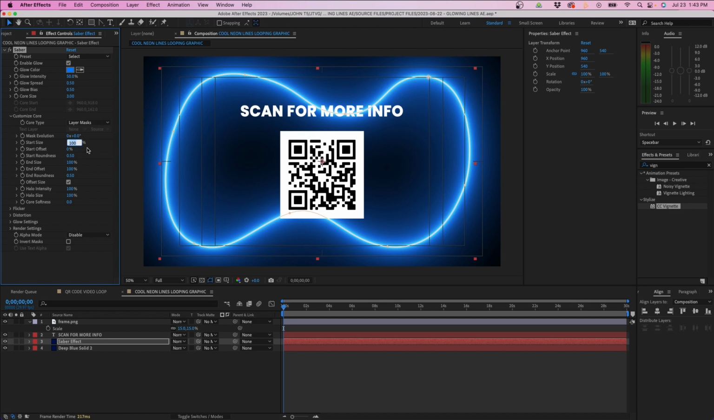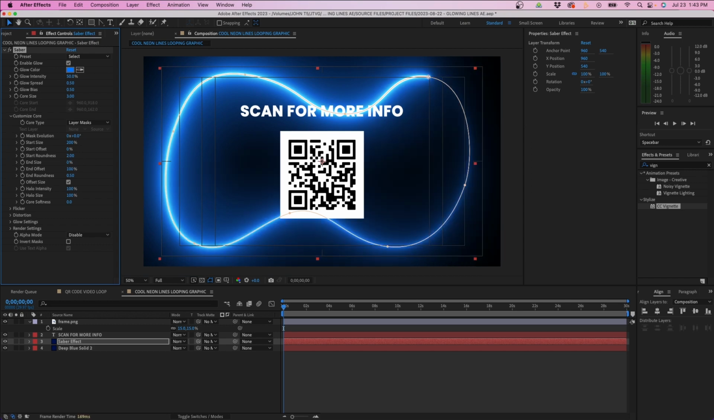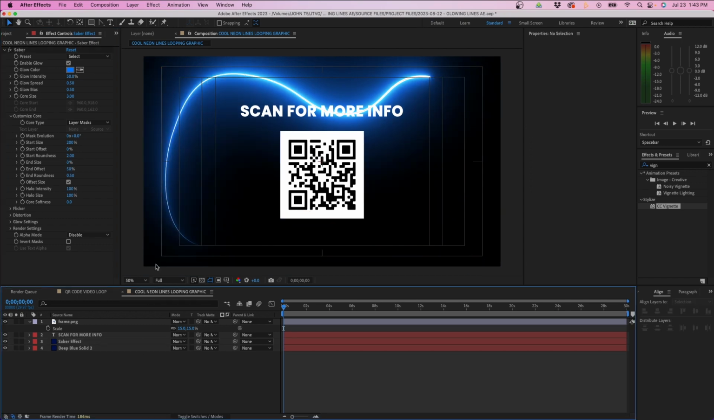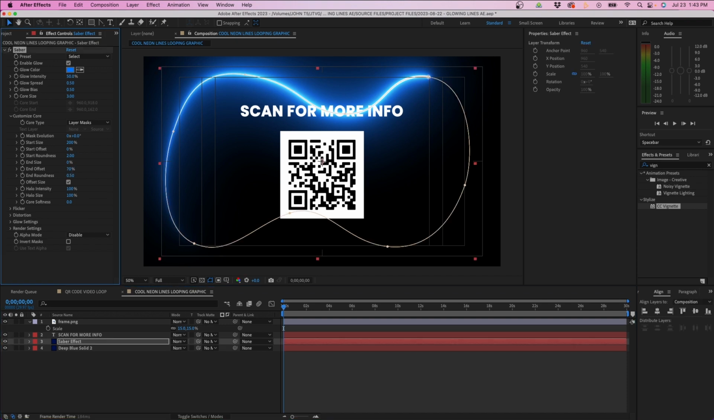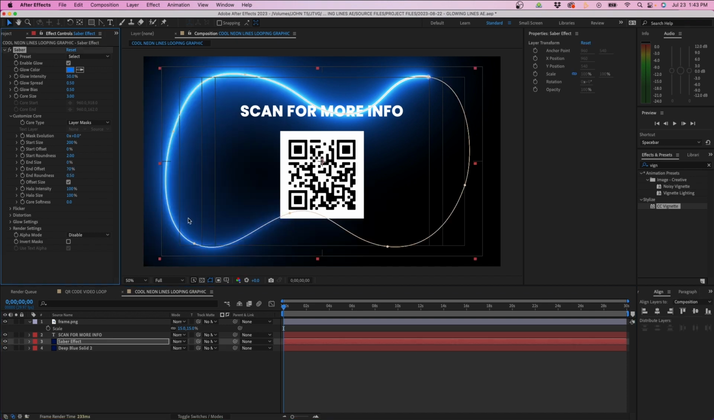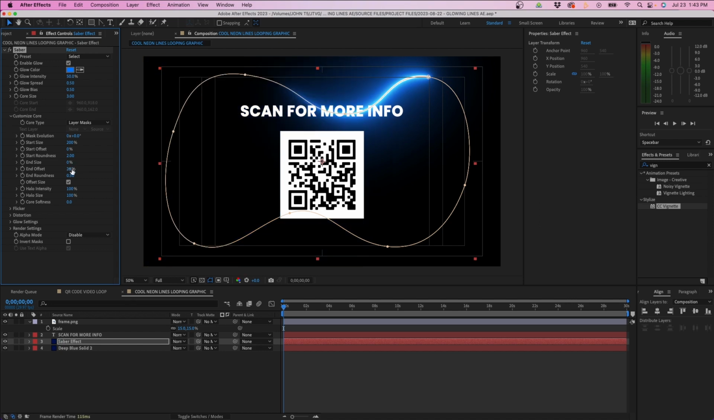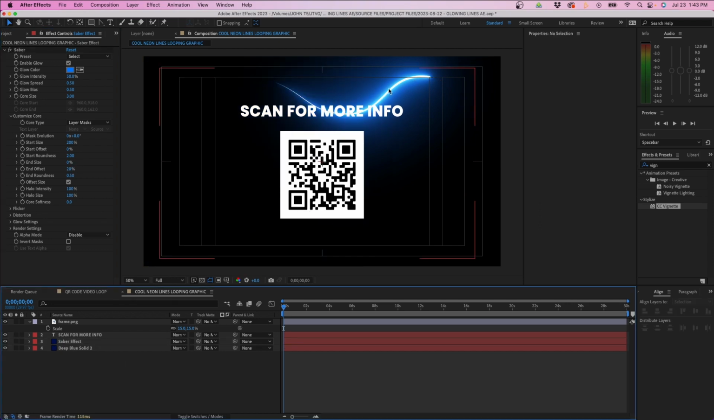I'm going to change the start size to 200, the roundness to 2, the end size to 0, and the end offset to 50. Now you'll notice that this end offset determines how long the tail is, so you can make this value larger and it'll have a longer tail, or maybe change it to 20 and you'll notice that it's a lot shorter. But in this example, I'm going to leave it at 50.